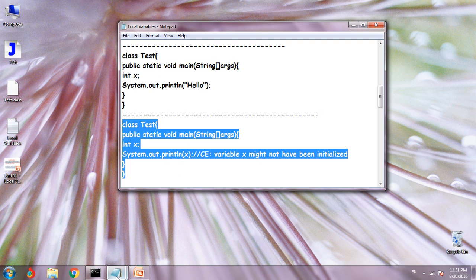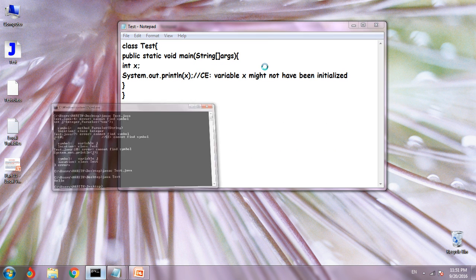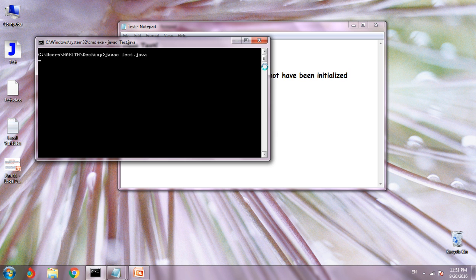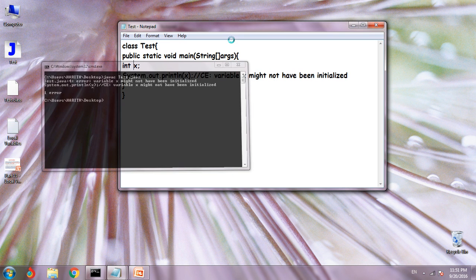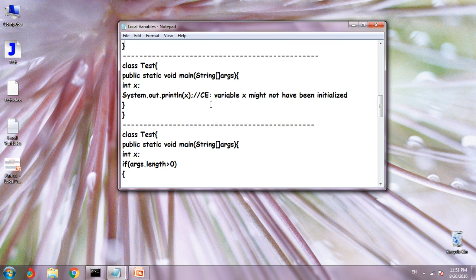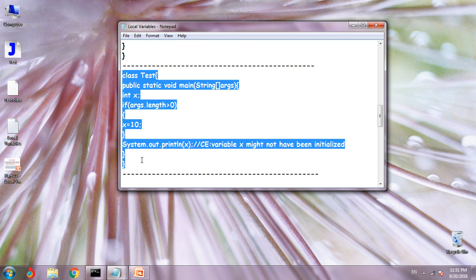But say if we try to use the local variable without initializing it, then this is a problem with the compiler. And let me clear the screen once again. And here the error is: variable x might not have been initialized, right? So this is another point related to local variables.